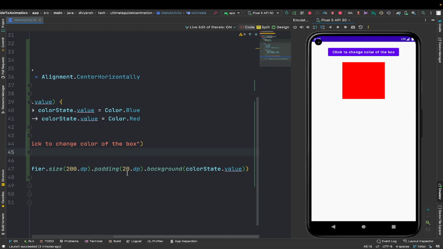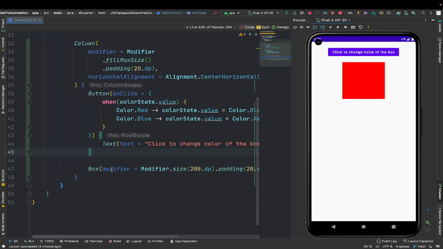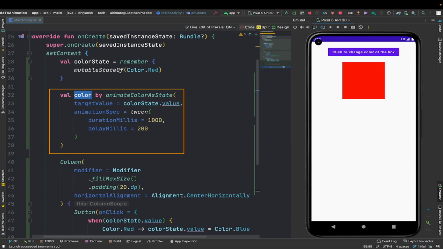So what I am going to do is use animateColorAsState, which does exactly what it states, that is, animate the color as a state function. Now it takes in two values: the target value, that means the value that is going to animate, and the second parameter, which is optional, the animation specifications. I have given it a tween animation with a duration of 1000 milliseconds. That means the animation would run for 1 second, and I have also given a delay of 200 milliseconds. That means the animation would start after 200 milliseconds of delay.